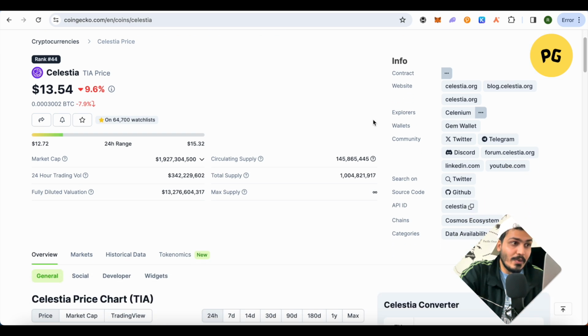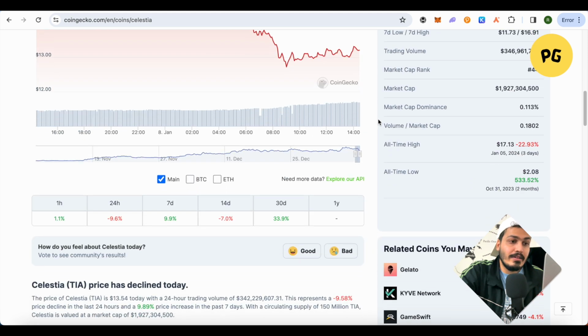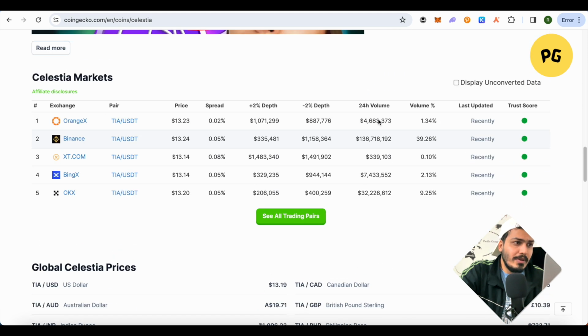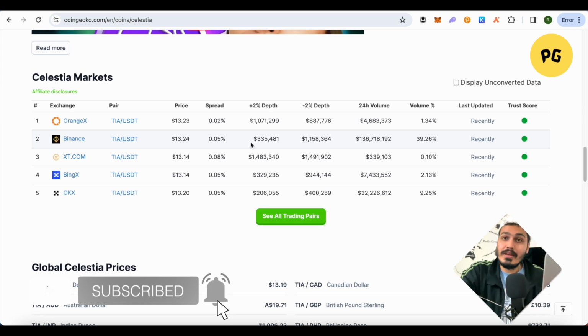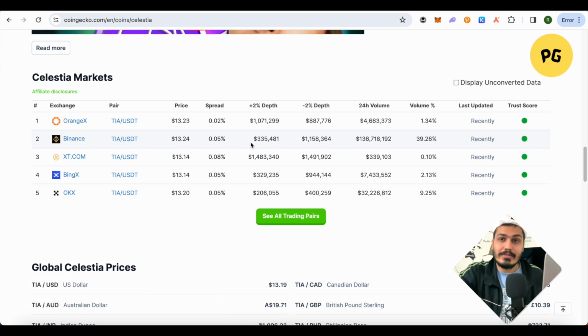Just scroll down on CoinGecko, and at the very end you would be able to find the option of Celestia markets over here. Now you will be able to see different platforms where you can purchase Celestia. So you can see that it is listed on OrangeX, Binance, xt.com. You can also see their price on that particular exchange. So this makes it quite easy for you to understand where to purchase some particular coin or token.